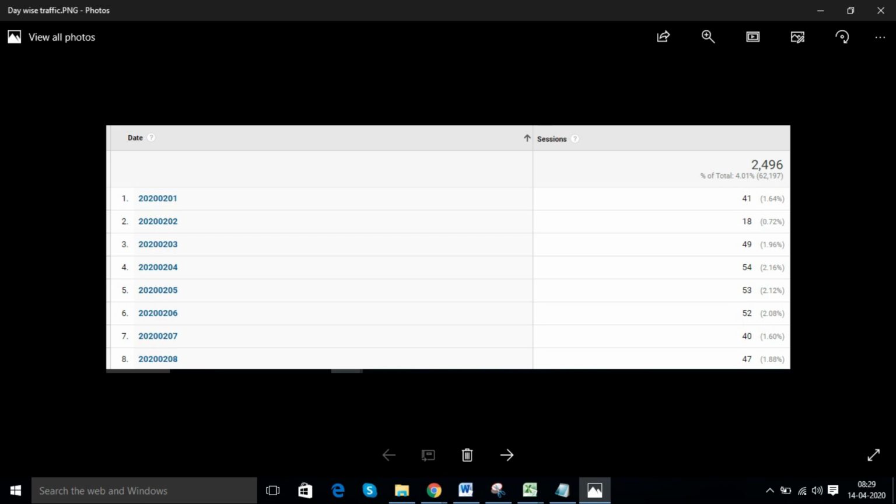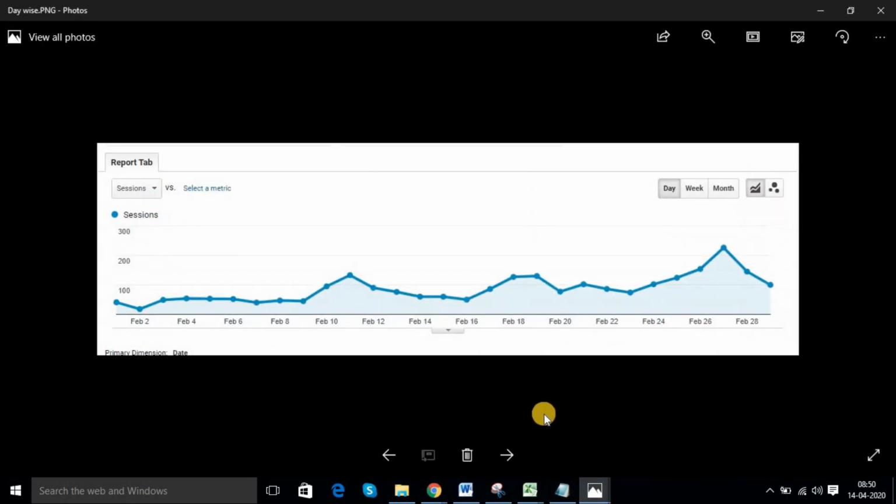Probably instead of manually adding these days' traffic to your reports, you can use this fixed template. These were the statistics of the days' traffic. So you can see 2020 02 01, which means Feb and the first of the month, and 2020 02 02, Feb and the second of the month. That's how you can see days' traffic here, and I'll show the graph of how it looks.